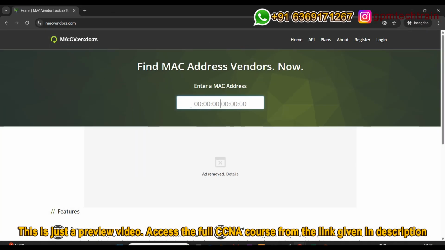We already copied the MAC address from the PPT, right? You can just paste it here, and this will show you which device or vendor this MAC address belongs to. It's not going to tell you that this device is owned by X person or Y person. No, it's not going to do that. It identifies based on the first 24 bits, or the first six digits.